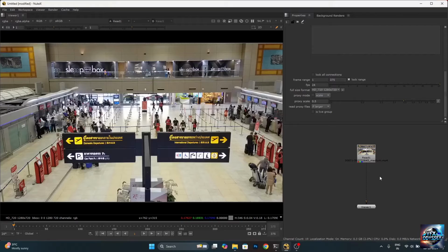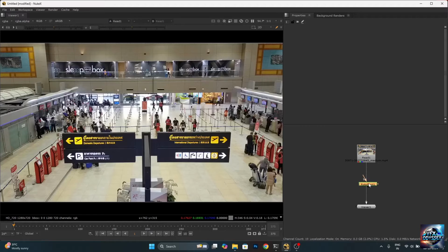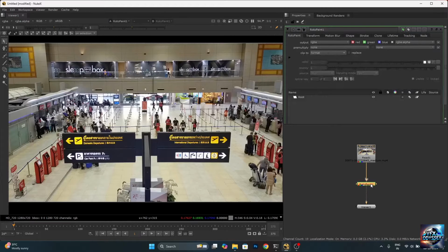In this video, we will discuss the Rotopaint node. You can bring up the Rotopaint node by pressing Tab and typing Rotopaint, or you can use the shortcut key P. Now let's look at its settings. Double click on Rotopaint. You will notice that the settings here are very similar to the Roto node, which we have already discussed in detail.